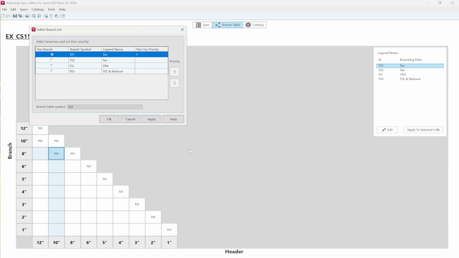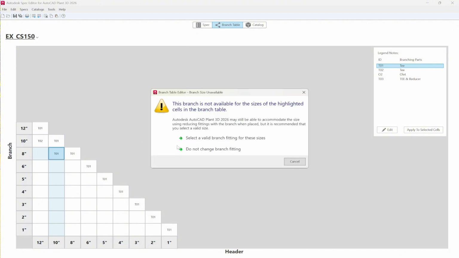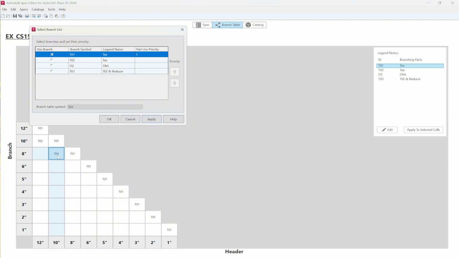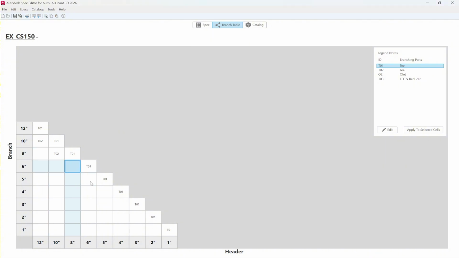When invalid combinations are entered, the software flags them with a red box, signaling that the specified connection can't be used. You can go back and correct these entries by selecting valid options like a reducing T or an OLED. Continue filling out the table with appropriate fittings. Once finished, you can move into the 3D model to test these connections and observe how the software applies your configuration during the design process.